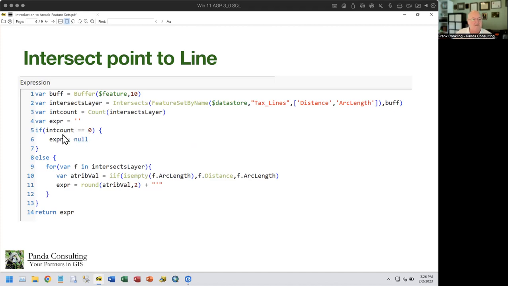Then it says, if it's 0, don't do anything, set that to null and get out of there. Otherwise, iterate through and look to see, and this is that conditional statement that we talked about the last time, if the arc length field is empty, use the distance field. If it's not empty, use the arc length field.